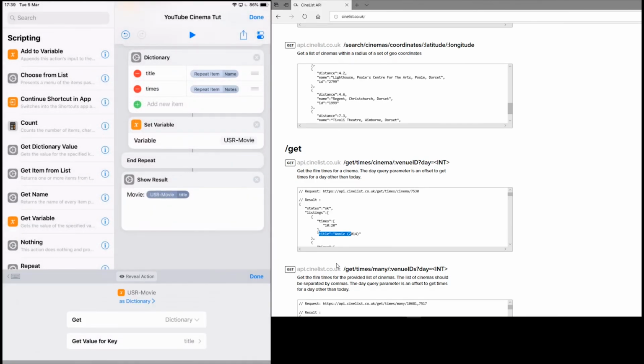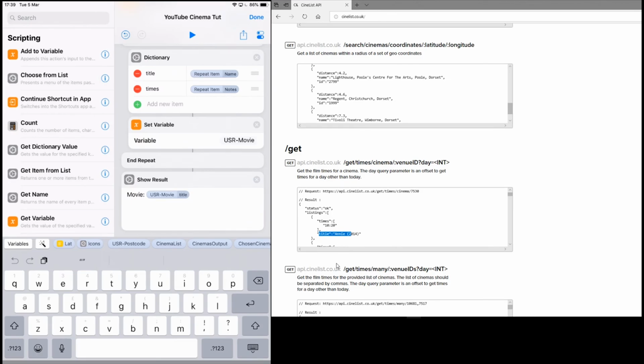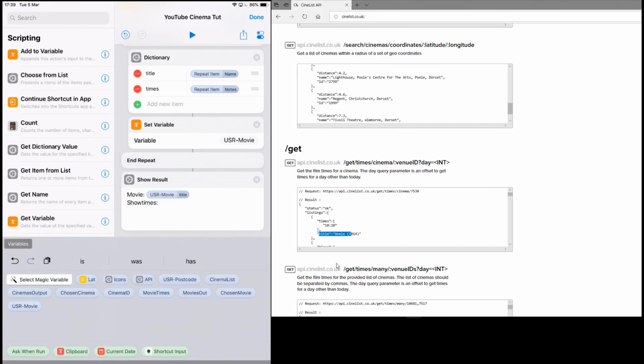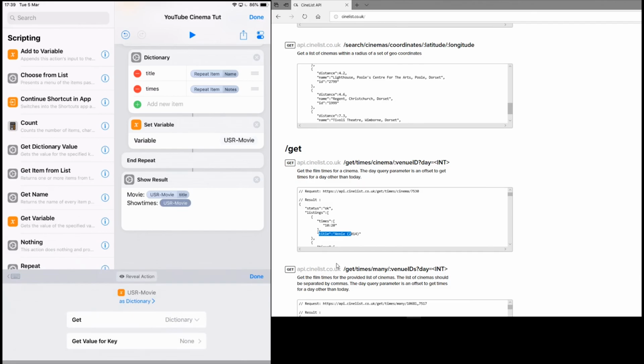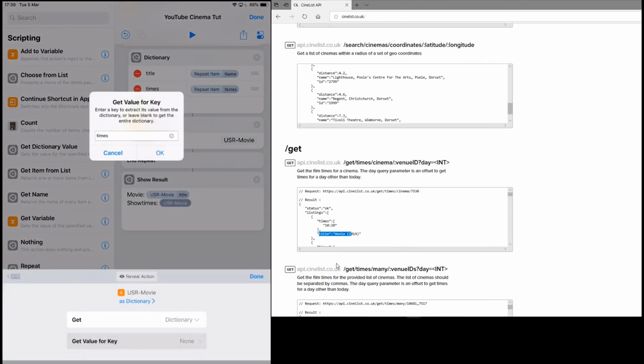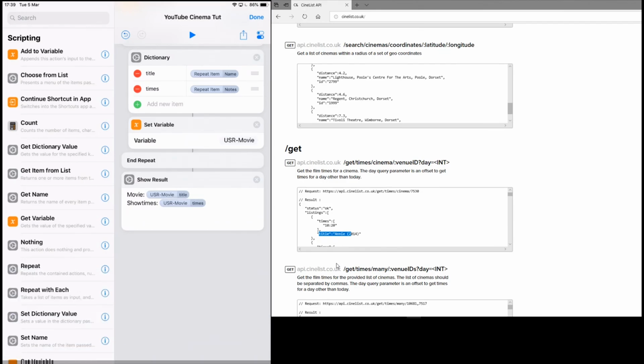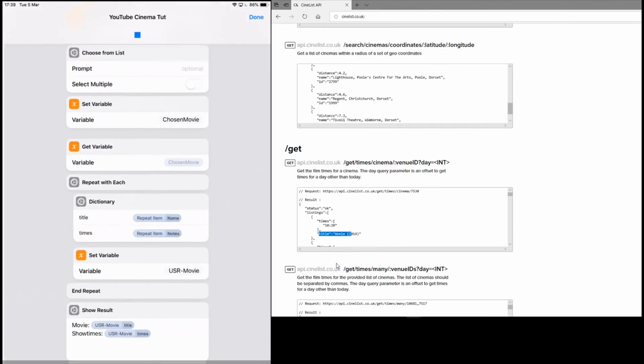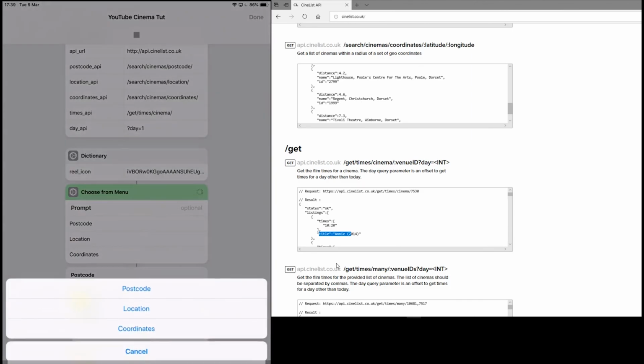Okay, so we're pulling the title from this dictionary we've just created and setting that there, and then for show times, we're going to put a variable, user movie, and this time it's going to be times. Now I know preemptively that this isn't going to work as intended, but I will show you what happens now and then how we fix the issue.